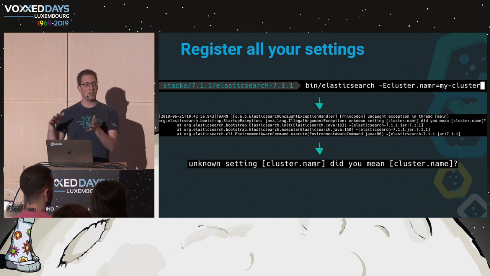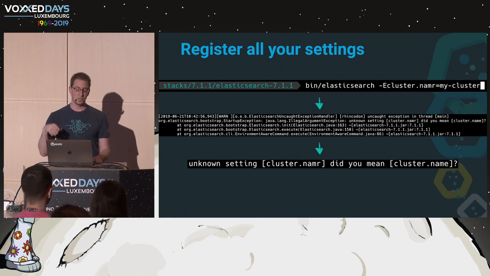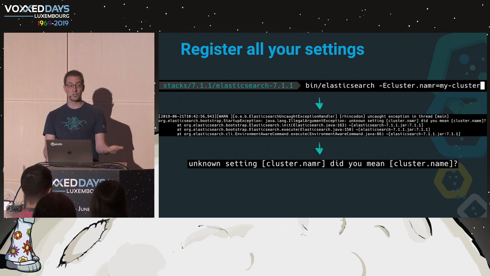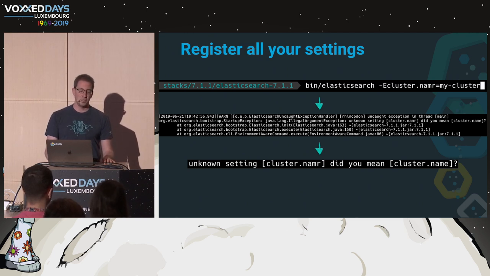Why? Because every setting is registered. And now we can just compare the setting which has been typed with the setting that we have registered. And by just using Levenshtein or whatever comparison, we can just say, like, look, this should probably be cluster name. Go fix it.